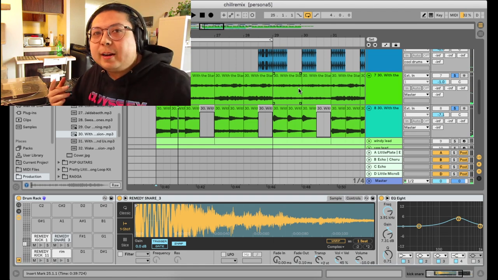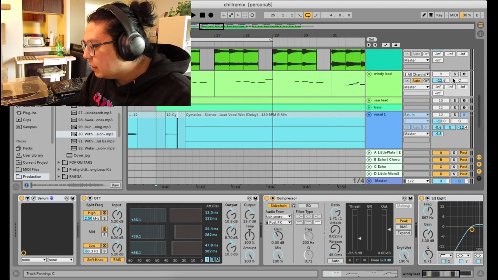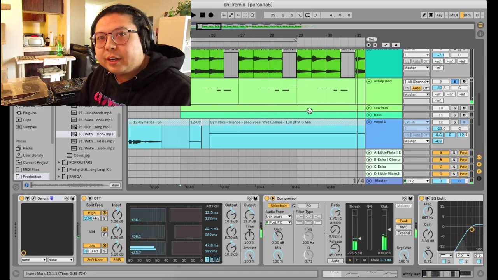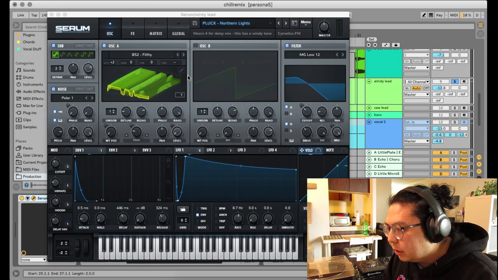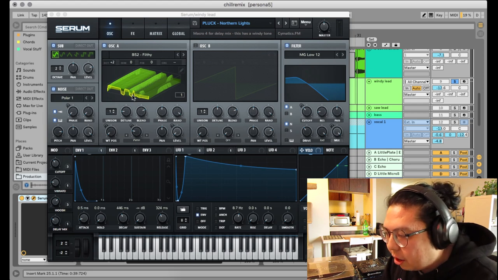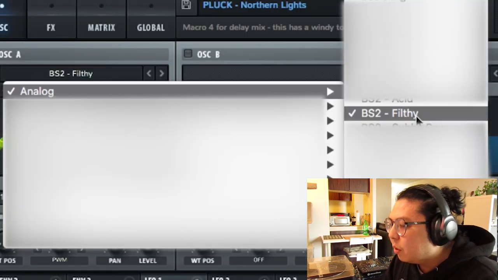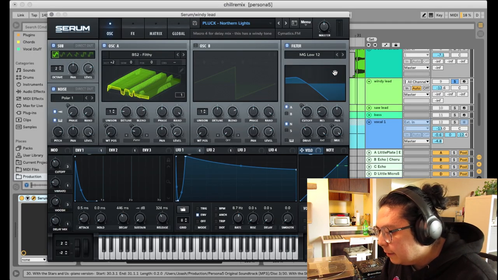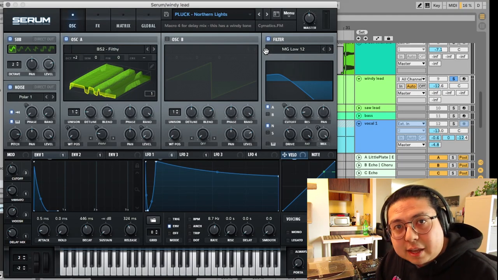So when I heard that, I heard the Skrillex melody going along with it. I got something that sounds like this here. That sound there is actually a preset that I got from the Somatic San Holo. It's called Northern Lights. But going into it, it's not that complicated. It's basically a BS2 wavetable here, noise oscillator set to polar 1, and the filter here, low pass filter. Those are kind of the main elements that make the sound.